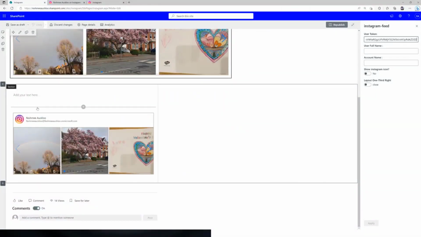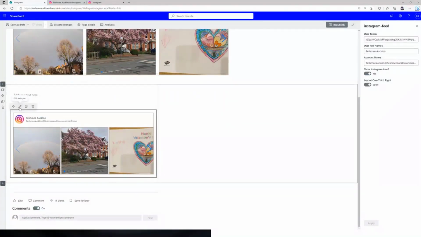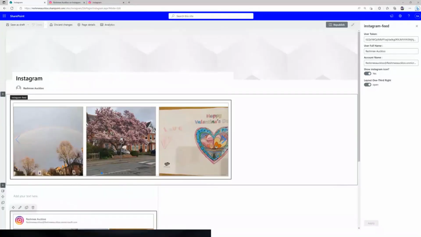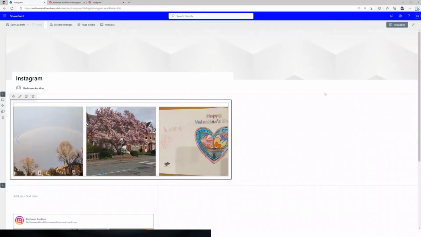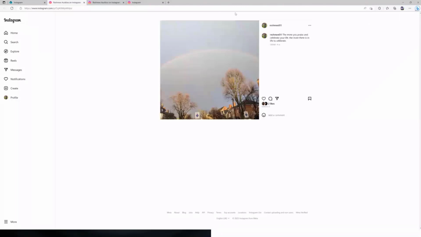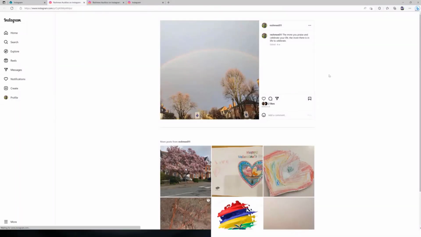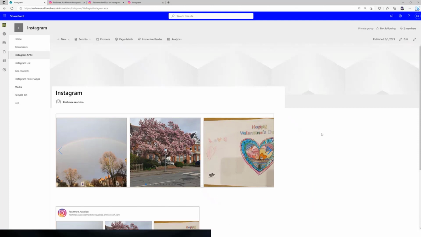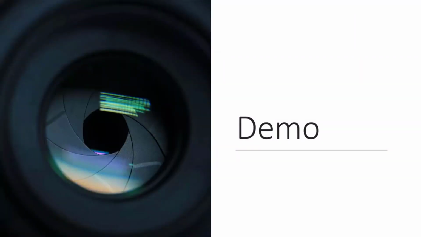Here I've got a second web part, just with the properties filled, to show the Instagram icon, and here it has changed the aspect ratio of the image to a bit smaller, and to display the username. And then if you click on one particular post, it will just open the Instagram post directly on Instagram, where you can engage with the post if you need to. So now let's go back to the demo.